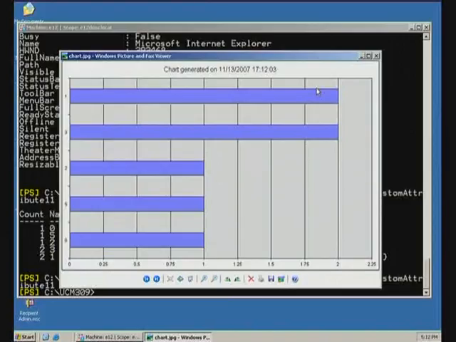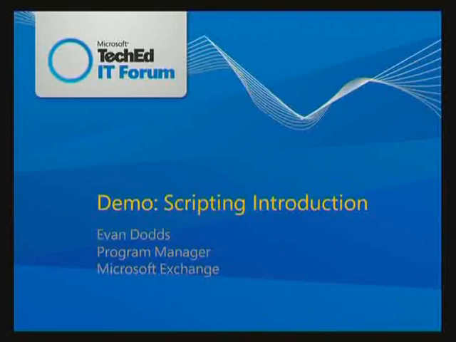Right, we'll come back and drill into all the different things I was doing there on the commandlets and whatnot as we go through the rest of the talk. So let's jump back over and look at the PowerPoints again. So that's the scripting introduction. Let's talk about the basics again.